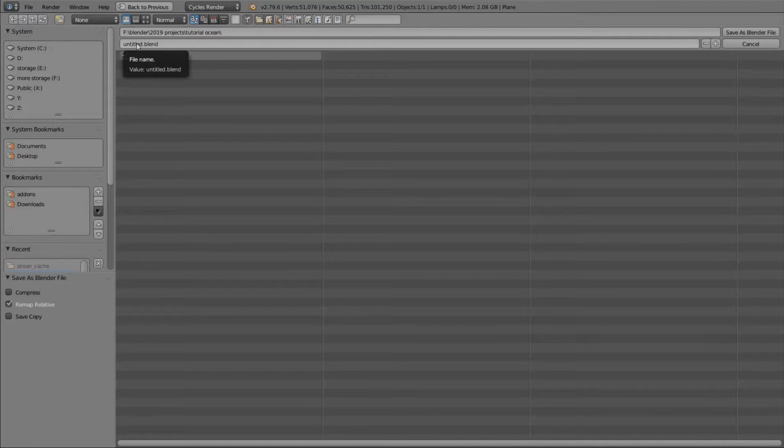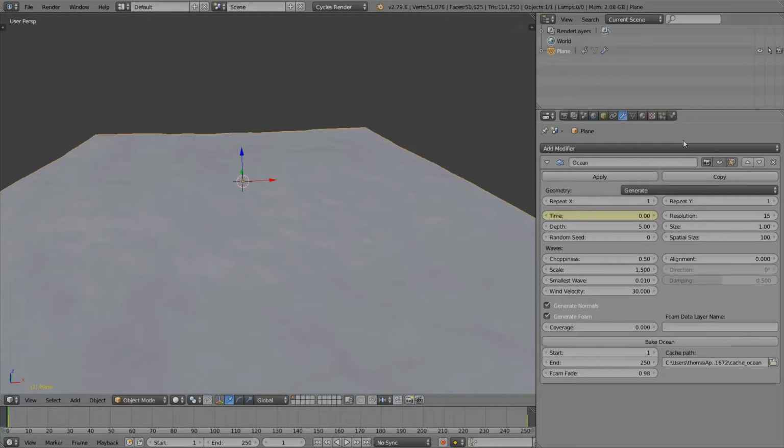What I'm going to do is go ahead and save this file as, just call it ocean tut. I have a folder called Tutorial Ocean, so save it right into that. And then here, I'm going to say underscore ocean. And then what I did was two forward slashes at the beginning, one backward slash at the end. And that's where it will be saved.